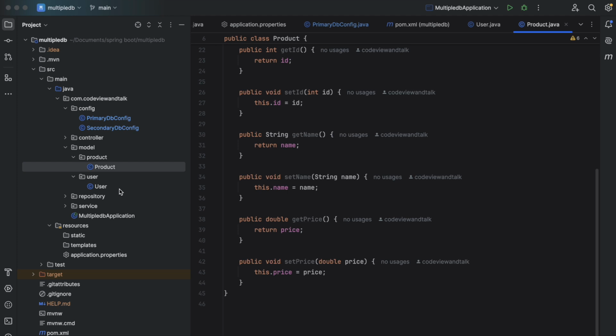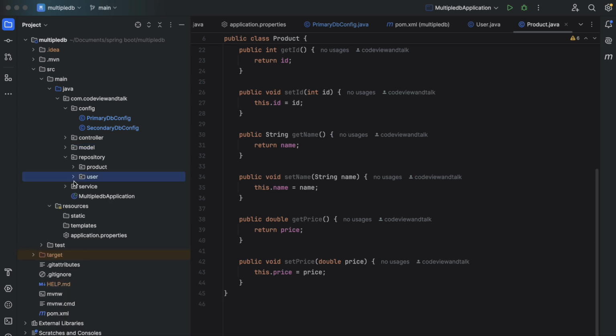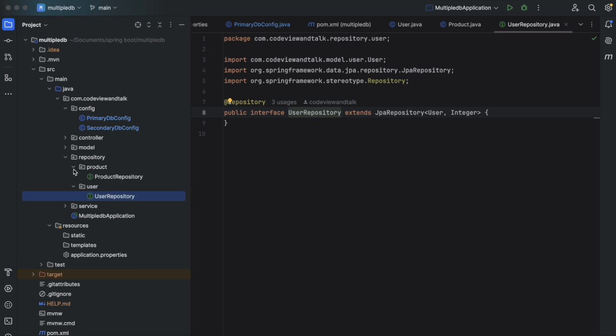So here we have two model classes or Java POJO classes that will be persisting into different databases. Then we'll have two repositories as well. So here you can see in the repository folder, I have one UserRepository which is extending JpaRepository, and similarly a ProductRepository, which is again extending JpaRepository. So two repositories for two POJO classes and two databases.